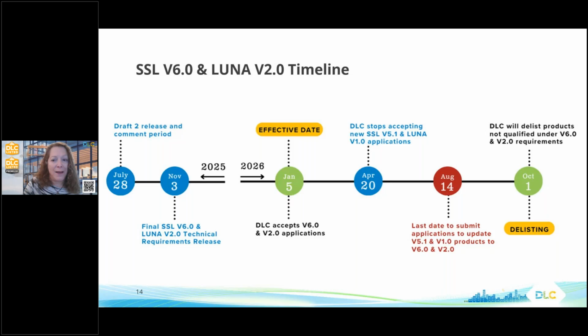And as always, we will have a final release webinar afterwards. We will begin to accept SSL version 6.0 and Luna version 2.0 applications on January 5th, 2026. We will continue to accept SSL version 5.1 and Luna version 1.0 applications through April 20th. And August 14th will be the last date to submit your applications to update your SSL version 5.1 and version 1.0 products to SSL version 6 and version 2.0 without delisting.